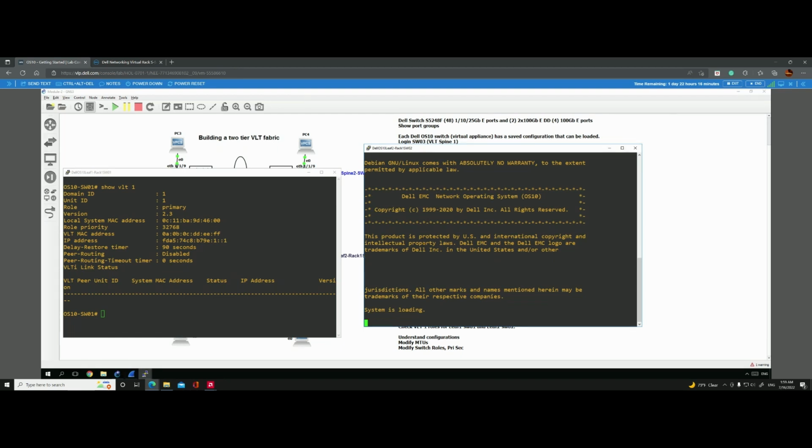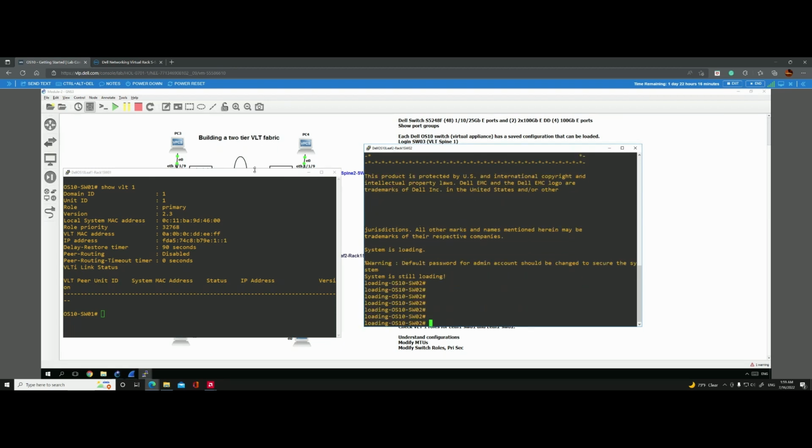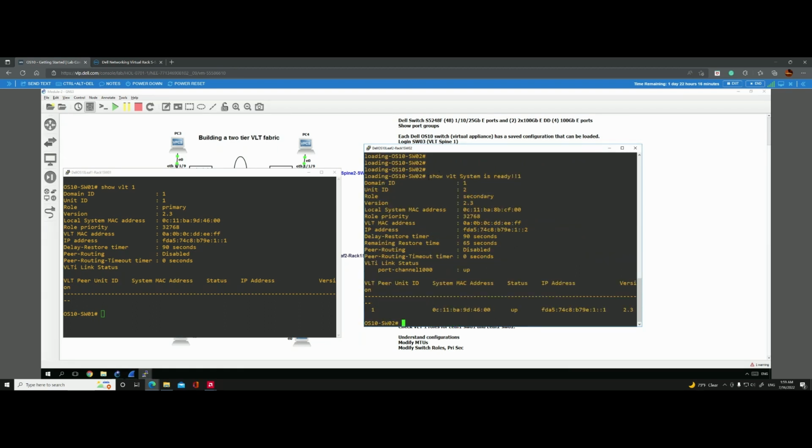All right, so this is switch 2. I actually turned it on again. Now, if you had to reload this switch in GNS3, you had to shut it down and turn it on. The reload is not going to work. It has to do with the code. Keep in mind this is an emulator. Let's see what else. Let's do show VLT 1, and this is the secondary.